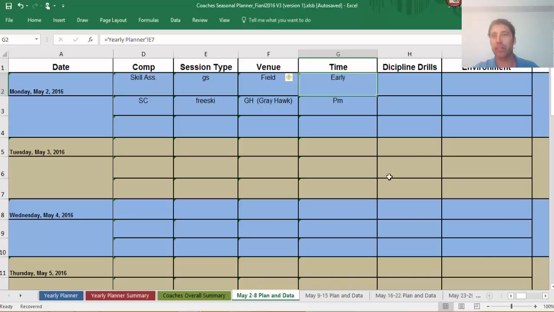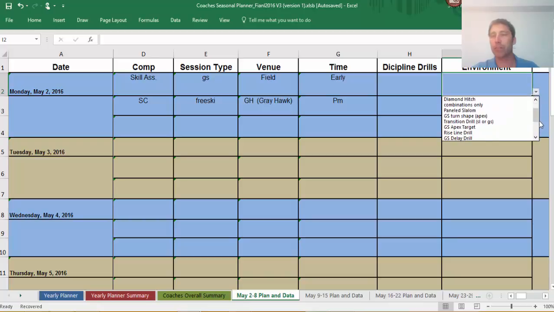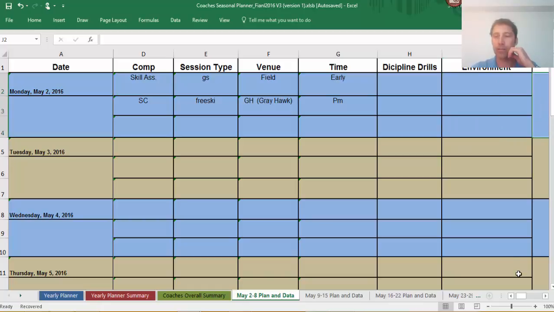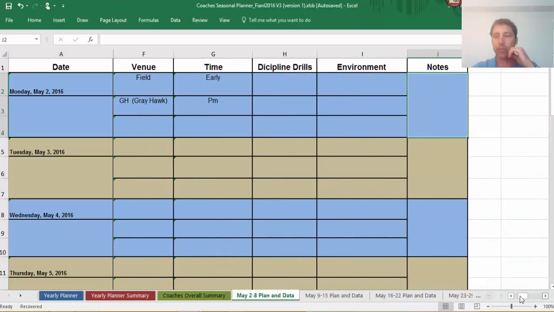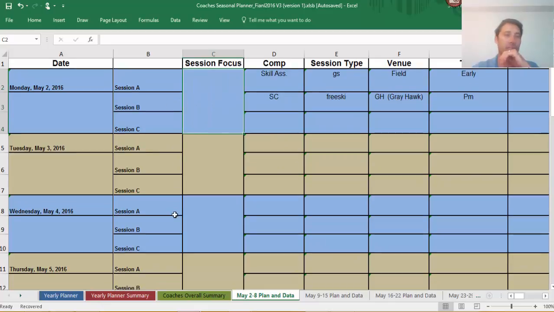Discipline drills. This is a simple little drop down from our technical handbook, so you can put key focuses in here. Environment, what I call set up: GS turn shape drills, angulation drills, phantom jumps, more where you're setting up a venue to address whatever session focus or goal you have. Notes on the day, session focus, etc. Three sessions per day, every day of the year.